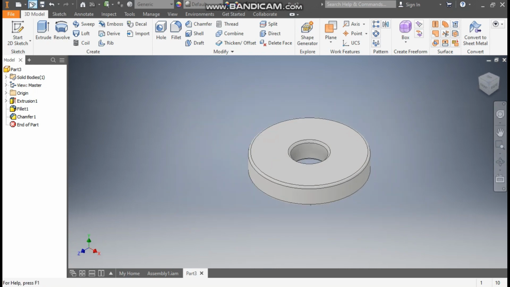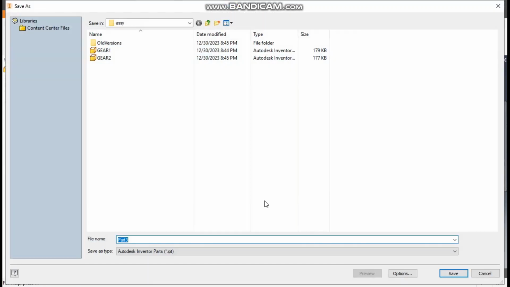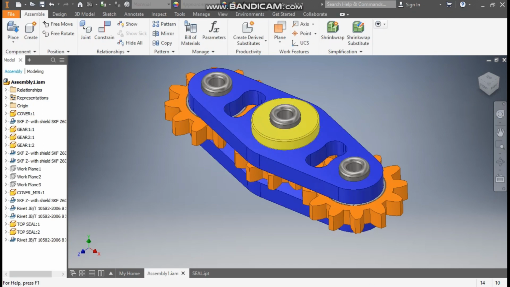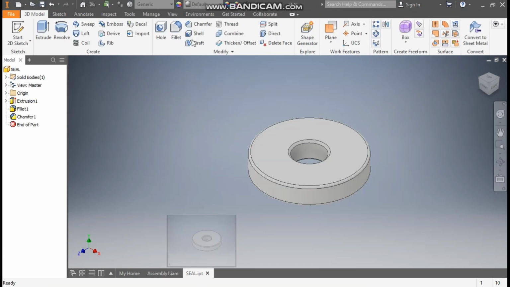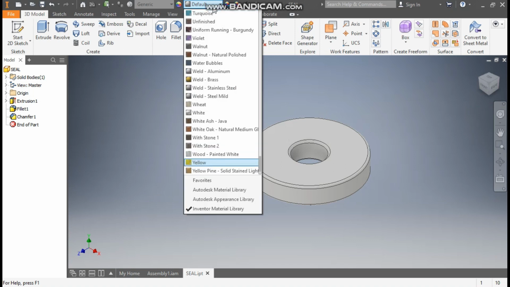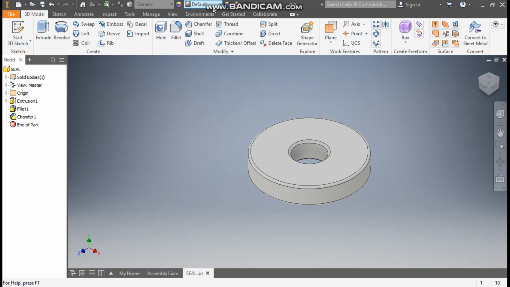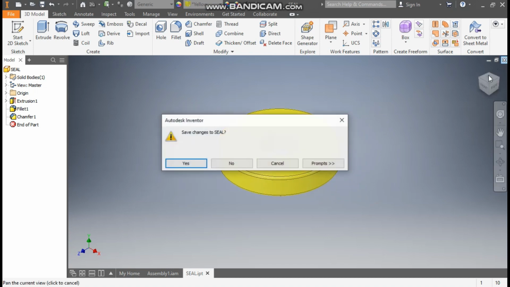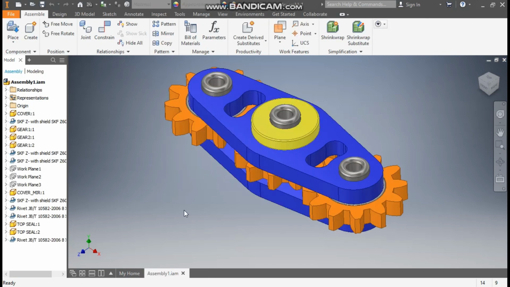Rotate. Now save it. Save it as shell or seal, you can write seal and save. Now here we have defined the yellow color of the seal. So here also click Y and enter. So the yellow color will be there. Now close this. Okay, save it.